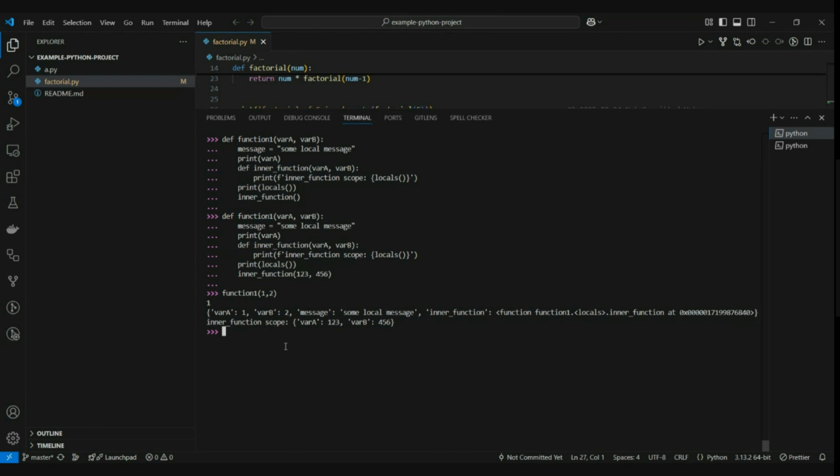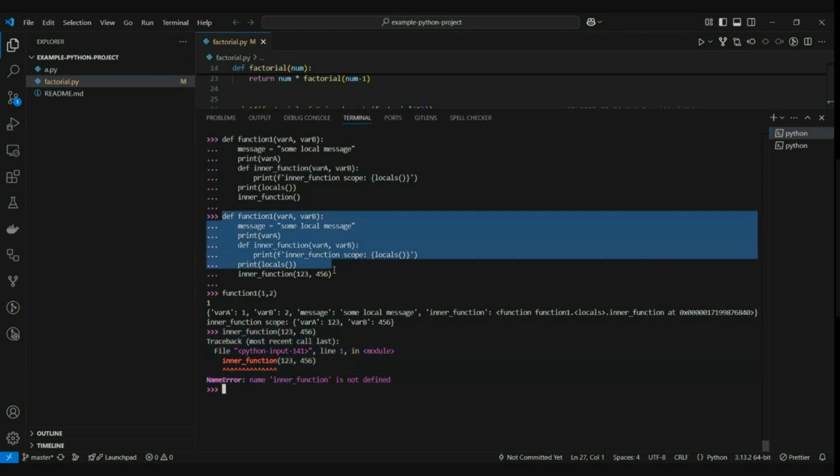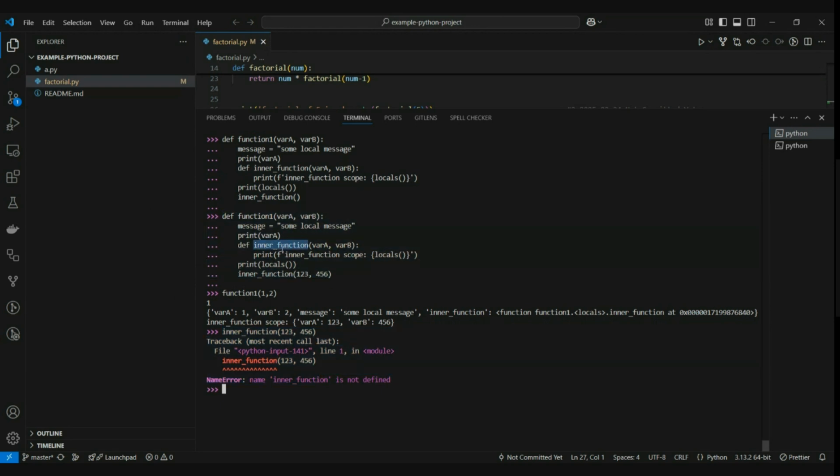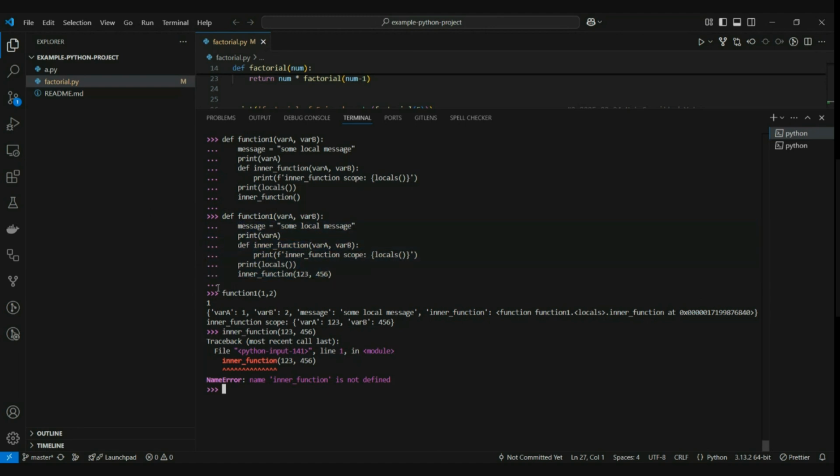So if I try to run this inner function here, with 1, 2, 3, 4, 5, 6, I cannot run it because the scope of it is defined within this function. So inner function is available only to the code that is written within this function, not outside of this function. The scope of this is not visible outside of this function because we have written the definition of it within this function.